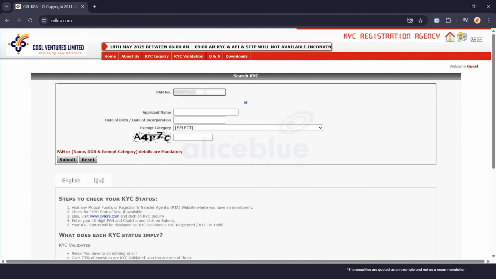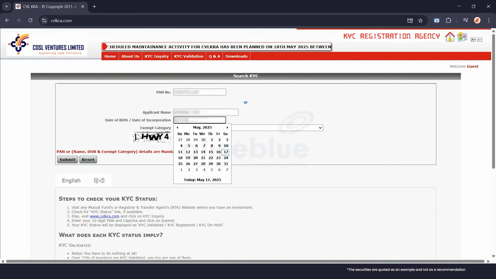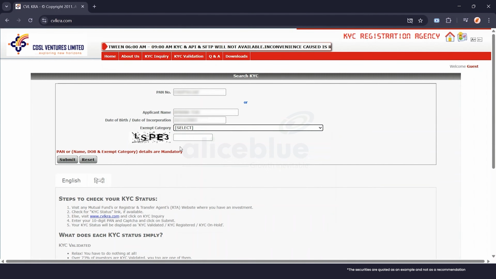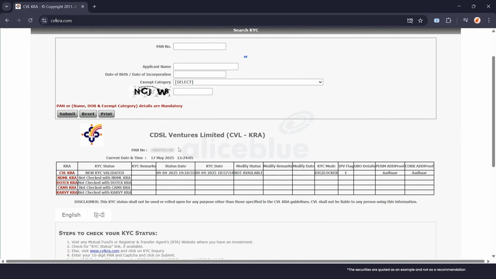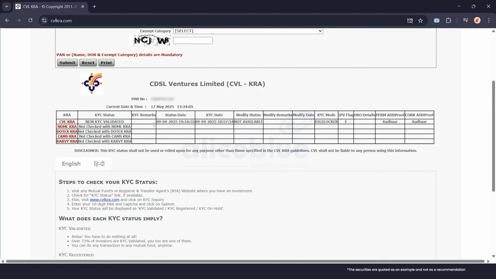Here, you have to enter your PAN card number. If you don't have a PAN card, you can enter your name, birth date, and the reason for exemption. Solve the CAPTCHA and click on Submit. Now, if you scroll down a little, you can see that the KYC is complete, validated, and active.